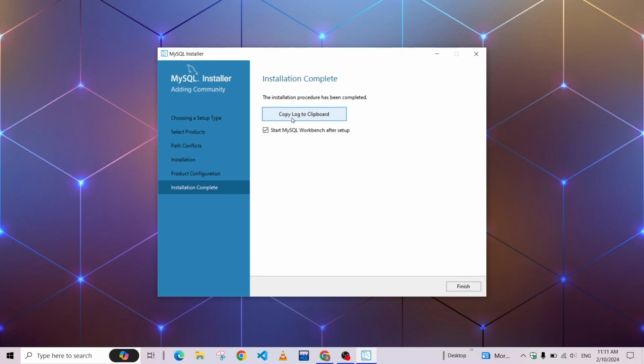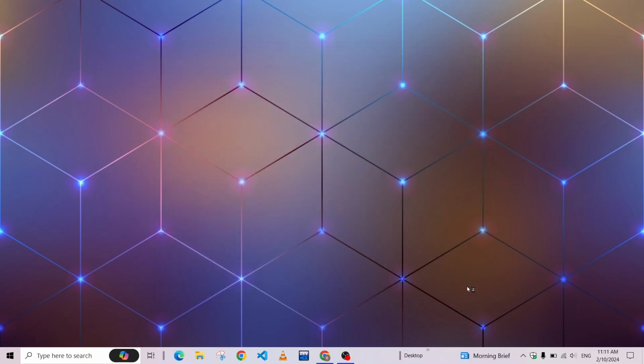And here it is saying to copy the log to the clipboard. Yes, of course, you can start with the Workbench, or I'm going to start with the Workbench so that we can see the interface. So just click on Finish. Okay, so now you can see that the Workbench installation is complete.